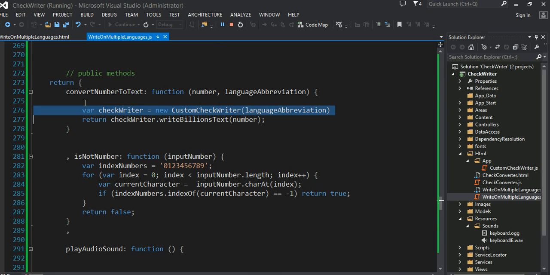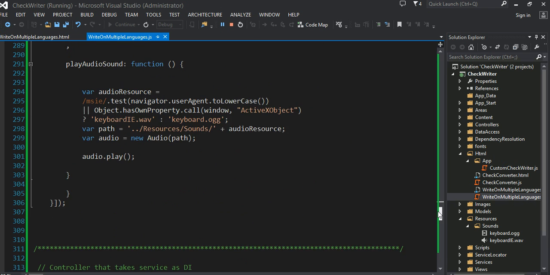Inside of this, I have my API custom check writer, and to the constructor of this class in JavaScript, I pass the abbreviation. Then you just call the method called write billions text. This API right now can convert up to 99 billion or so. I will be modifying it so that it can easily work for larger numbers, like trillions or whatever. Of course, I will explain the API to you. It's not that bad.